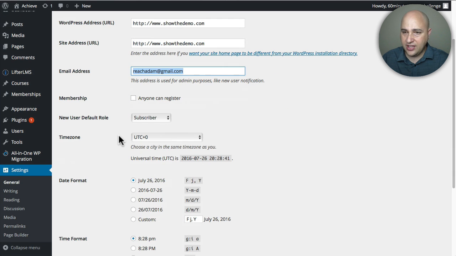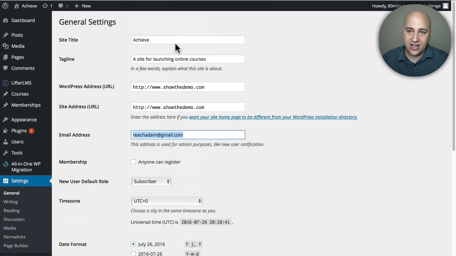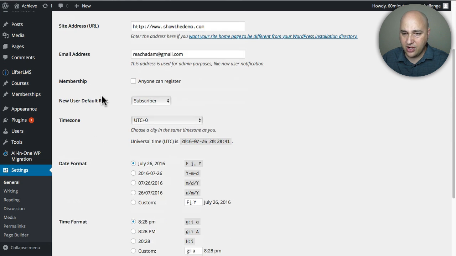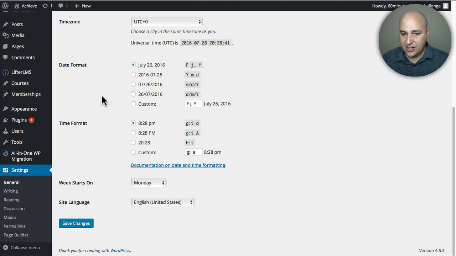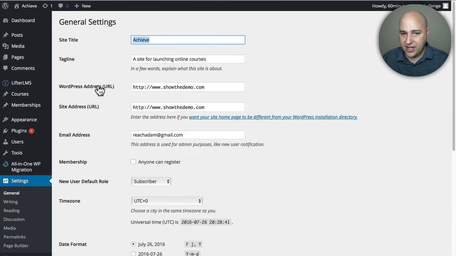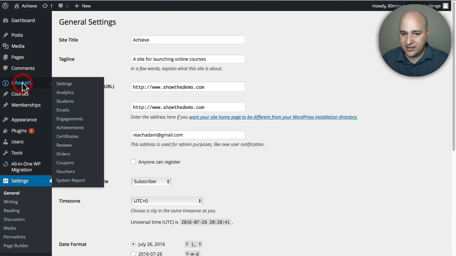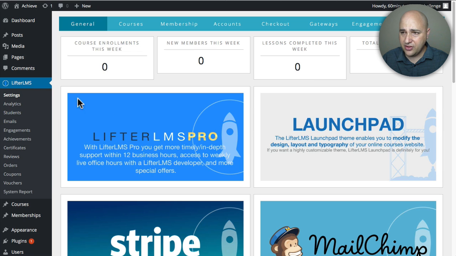You can also set your time zone while you're at it, and this is also where you're going to change the site title and things like that. So just go there, please do that, and then change it. So the second place is in LifterLMS. Go ahead and click there, and then click on Engagements.